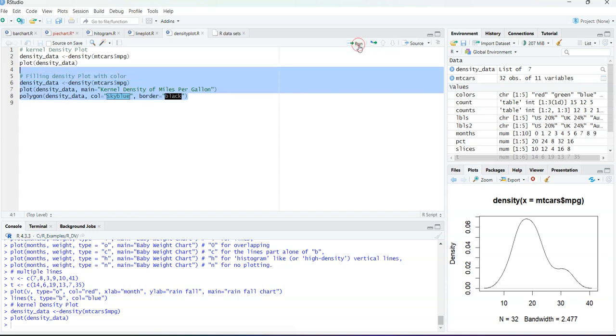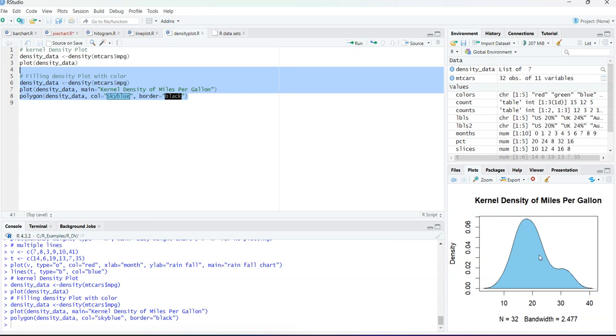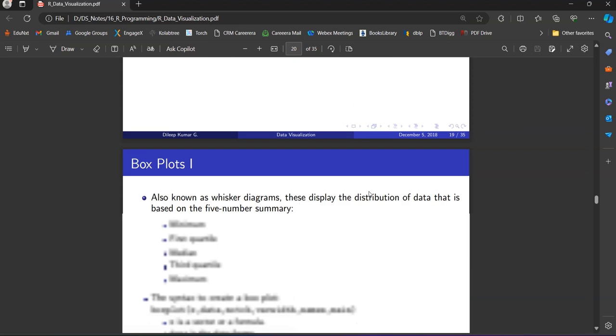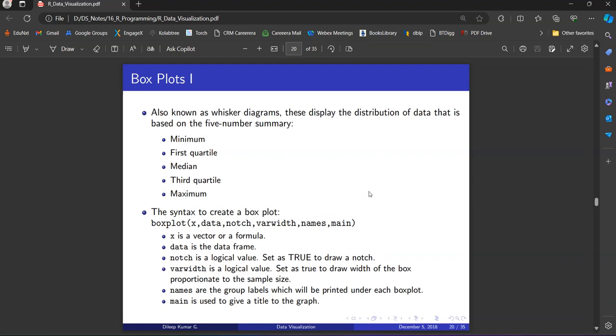Then having a figure over here with sky blue as the color filled. So this is the density plot, and you can also have the box plot. So box plot represents these four things: minimum value, 25 percentile, which is also known as first quartile; median, which means 50 percentile; third quartile, 75 percentile; maximum means 100 percentile.